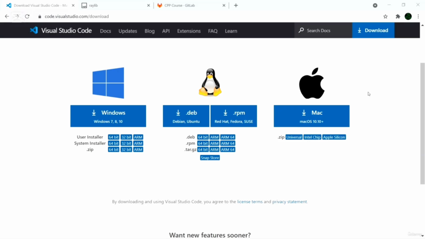Okay, so to get started, we're going to need to download a few things. The first thing we need is Visual Studio Code. This is where we're going to do our C++ programming, compiling, and running our projects. So go to this site. The link will be in the resources for this video. And if you're on a Windows machine, you're going to click on the Windows download option.